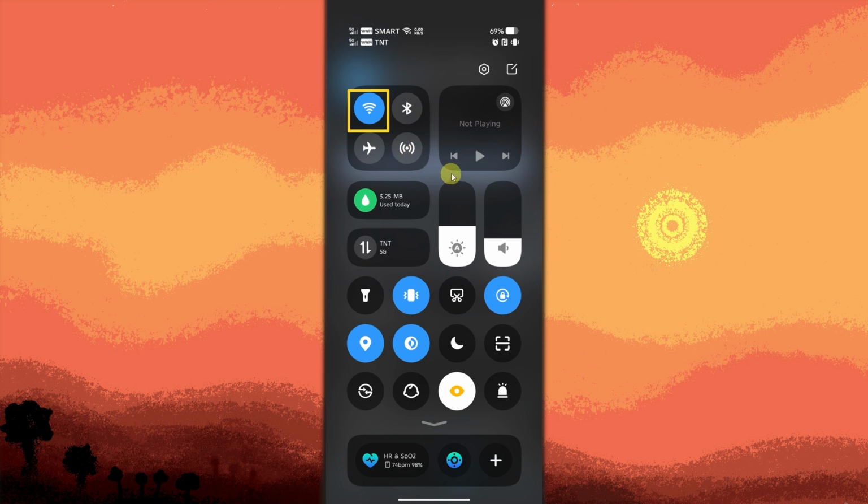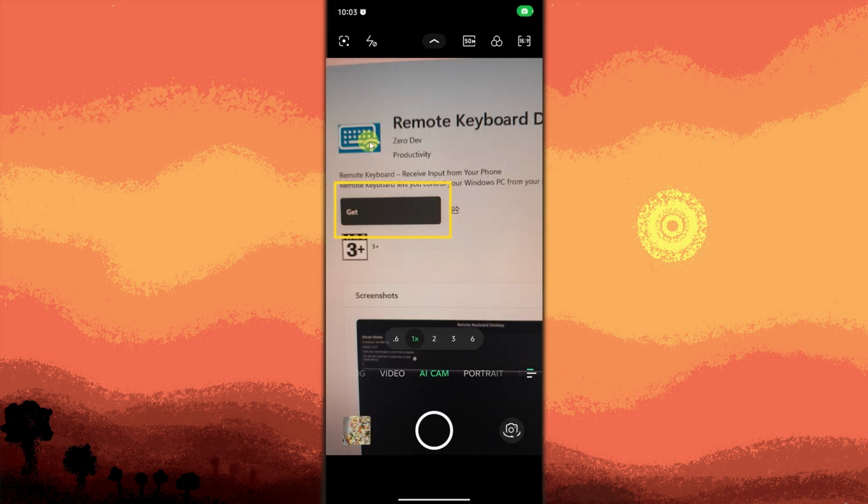First, make sure your PC and Android phone are connected to the same Wi-Fi network. On your PC, open the Microsoft Store and search for Remote Keyboard Desktop. Download and install the Remote Keyboard Server on your PC. Now, launch the Remote Keyboard Server on your PC.